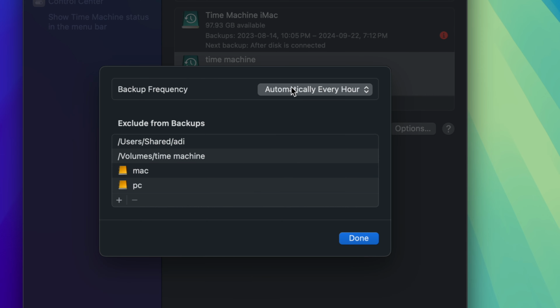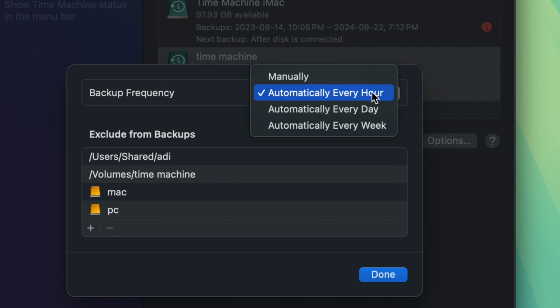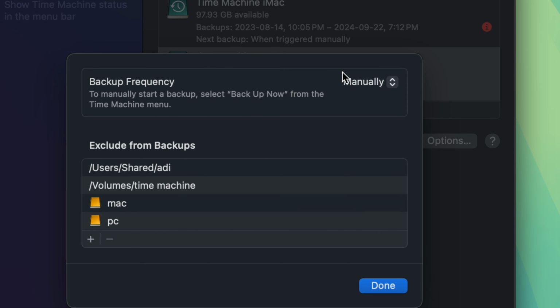Also under options, I should show you this. Backup frequency, every hour, it's up to you. Whenever you have your external hard drive or external SSD plugged in, it's going to back up every hour. That could get in your way, so you may not want that. You may want to do it manually. So I'm going to change it to manually. Then you can just press on it to back it up.